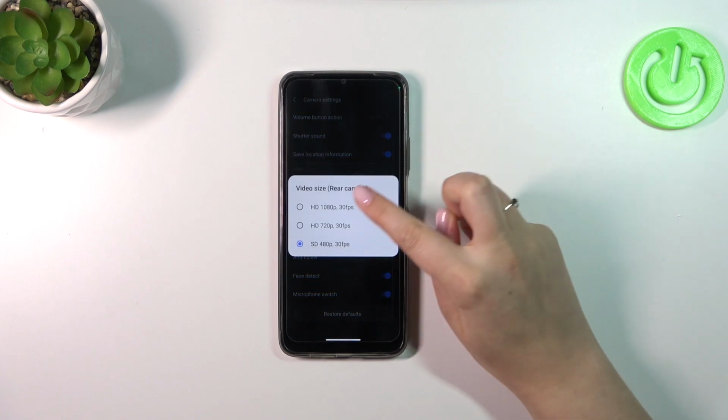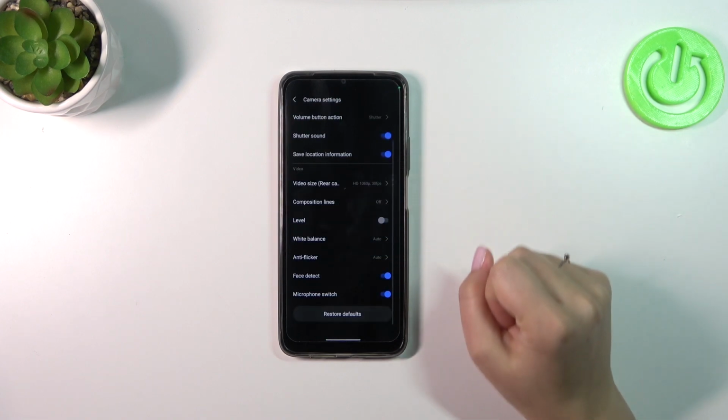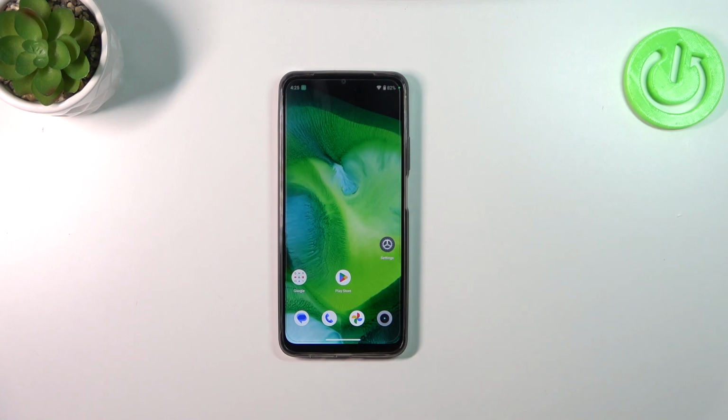Of course it's up to you, but I highly recommend to keep this option turned on as it is the best possible here. Alright, so that will be all.